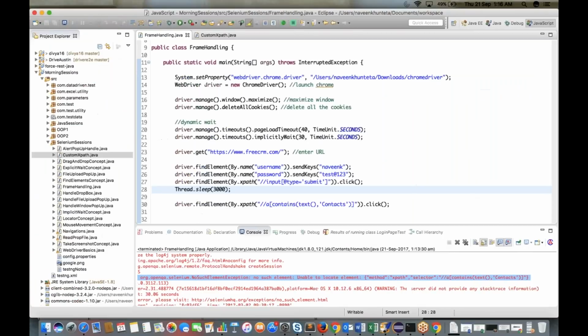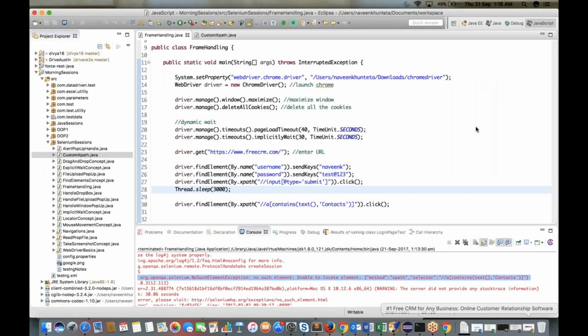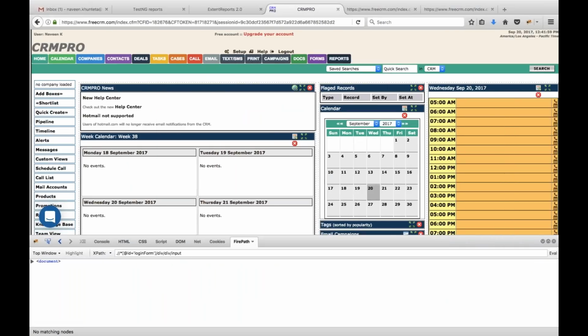So it's like this, guys. I'll show you. So this particular frame, there is one frame available. In this particular frame, all these menu items are available. Okay, and there is another frame where all these side links are available.